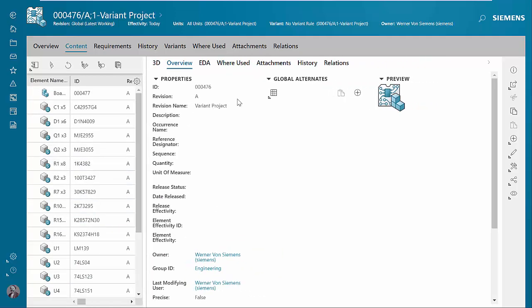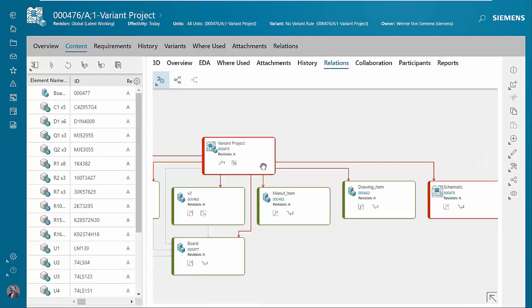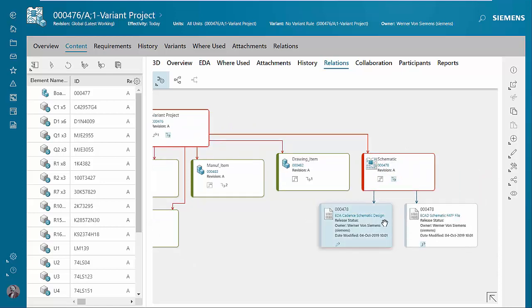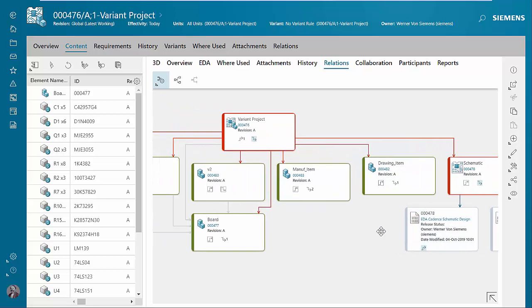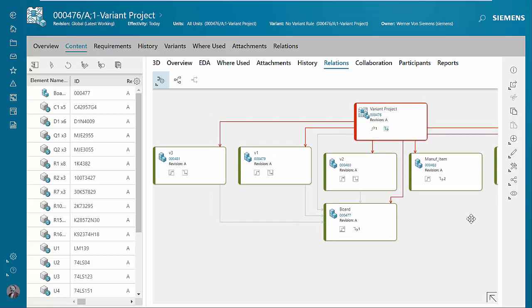So if we go to our relations browser, we can see the structure. Again, we have the project at the top level with the schematic and the board reporting up to it. The schematic containing the schematic design and visualization. But we also have the 3 part numbers for the variants, V1, V2, and V3.